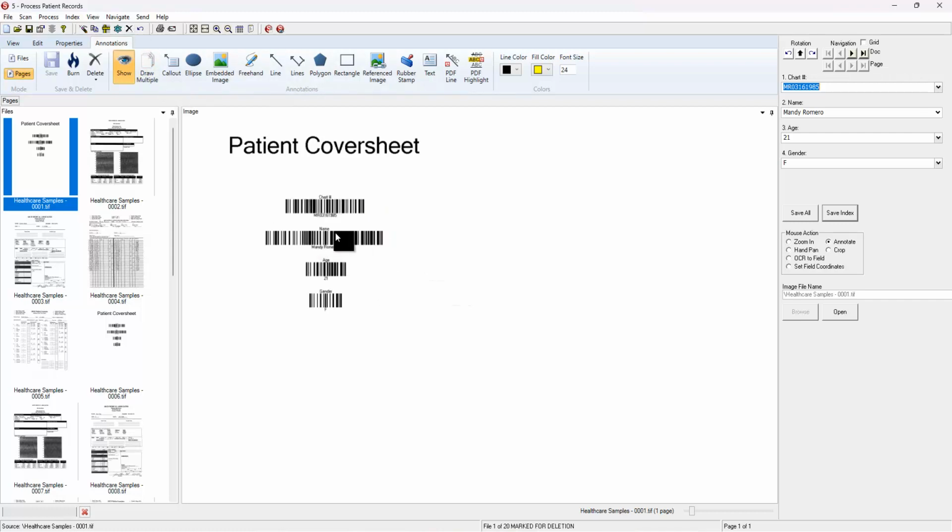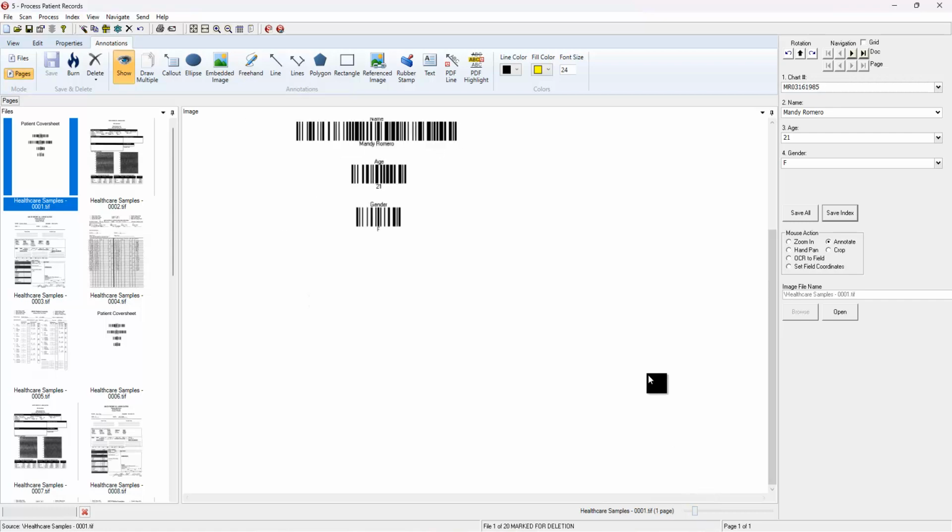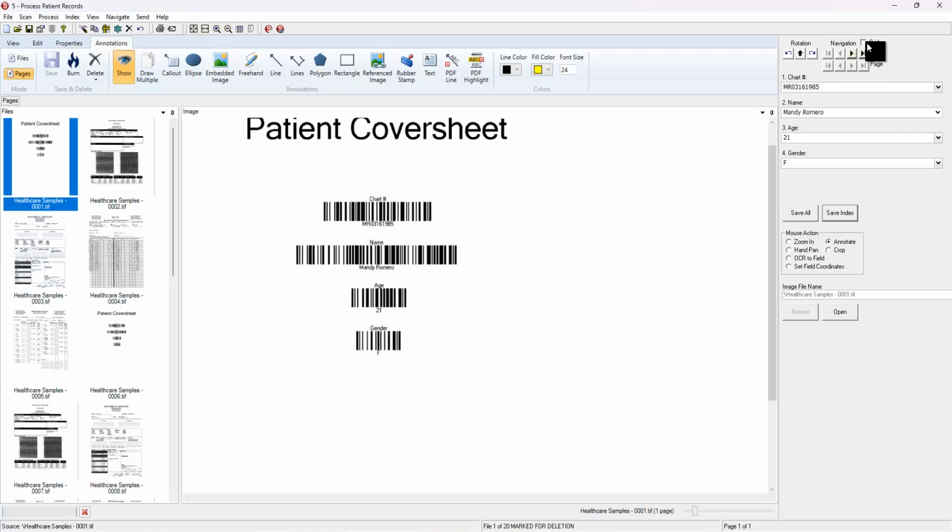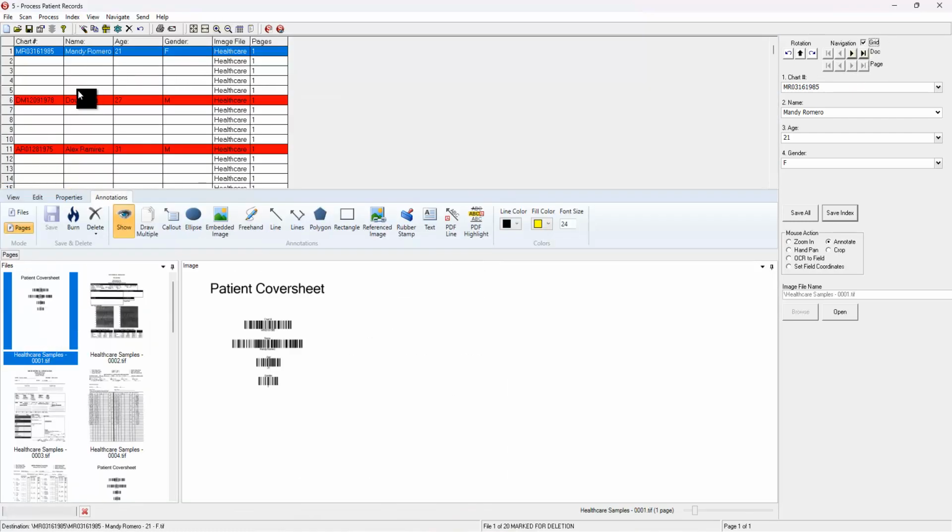So we have our chart number, our name, our age, and the gender of the patient. There we go. And if we look at the grid on this one, we can see that those barcode sheets have been read.